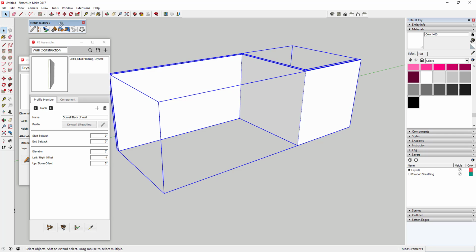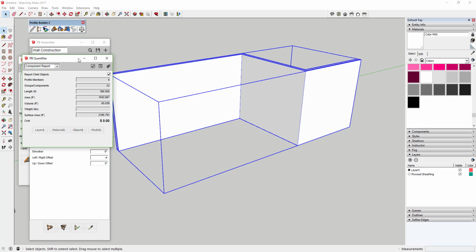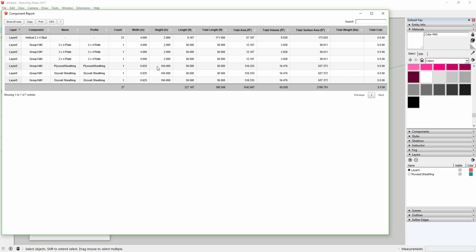Now you can actually generate quantities out of this object. So you can come in here to the quantifier object. Make sure you have this selected so it doesn't pull everything in your model in. But you can just do a component report in here. Make sure this report child objects is selected. And then just click this plus button to run the report. That'll give you a count of your vertical studs. It'll give you an overall length of your top plates and your bottom plates just like this, so you can get length of 2x4. It'll give you the face area of your plywood sheathing, just like this.